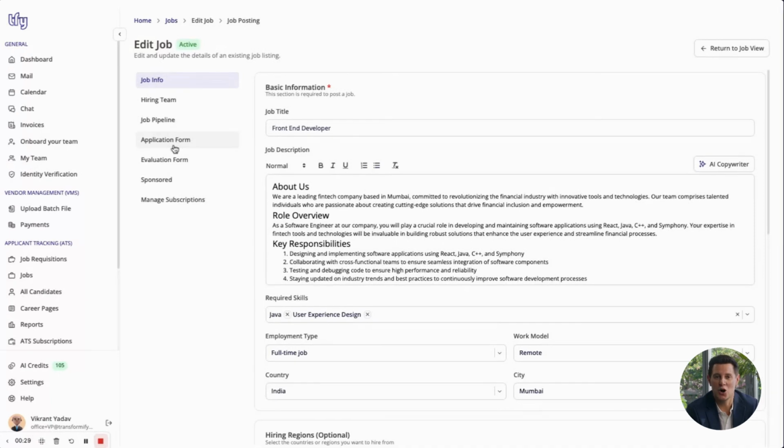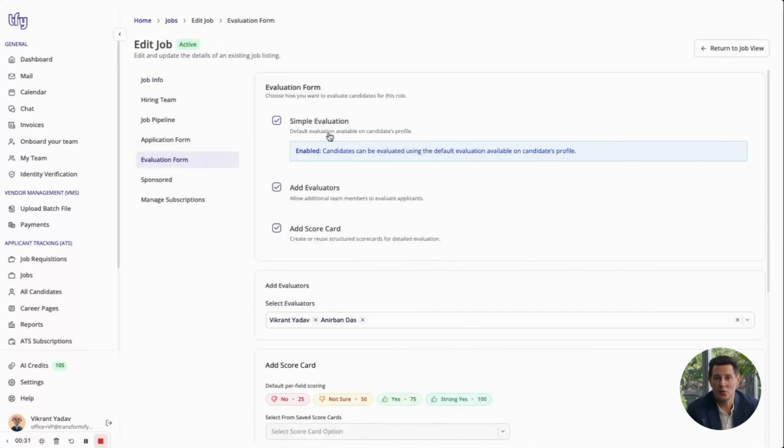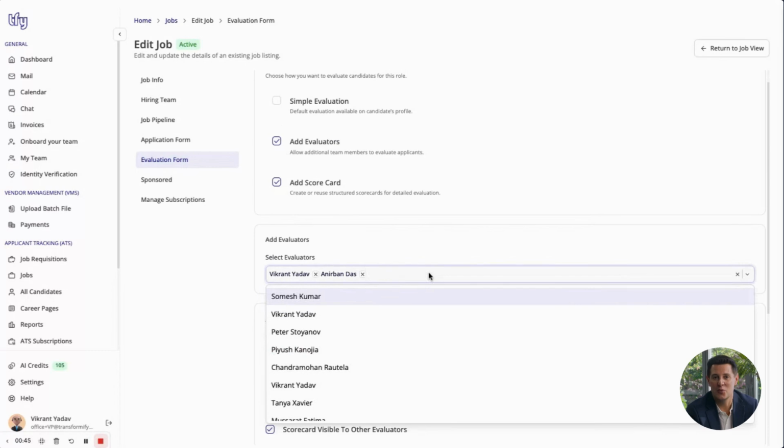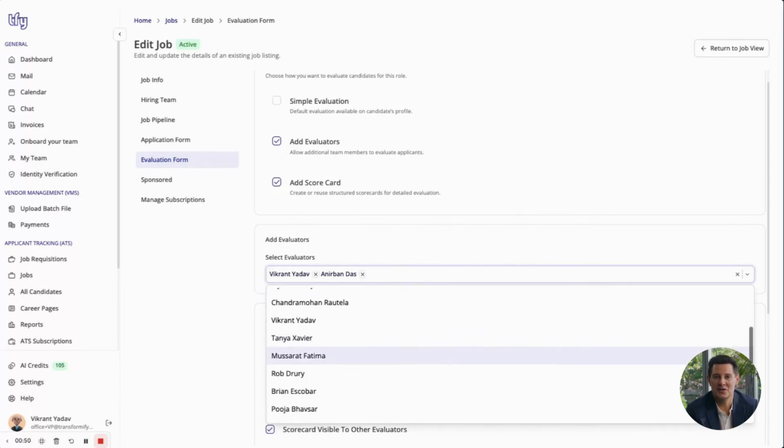Upon selecting Edit Job, navigate to the evaluation form where you will find three options: Simple Evaluation, Evaluators, and Add Evaluation Scorecard. We will deselect Simple Evaluation. By clicking on Add Evaluators, a drop-down menu will appear, allowing us to choose the appropriate individuals to serve as evaluators for this job role.